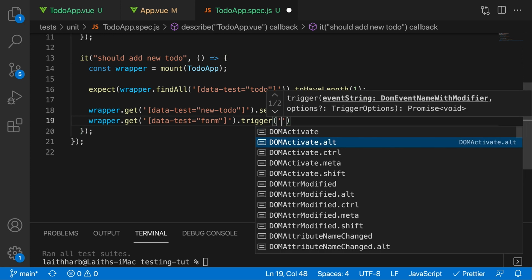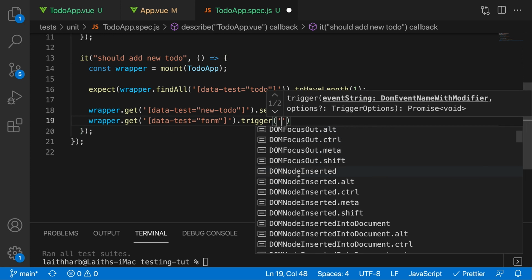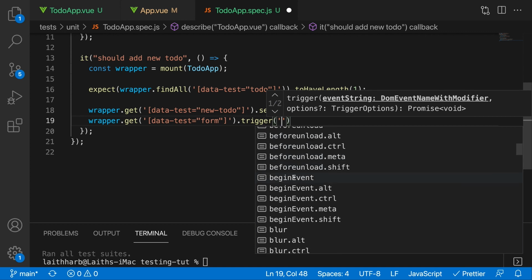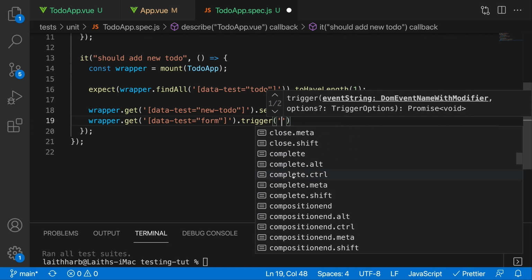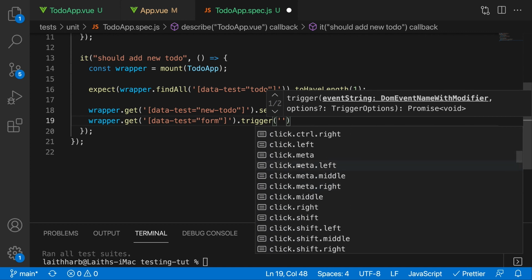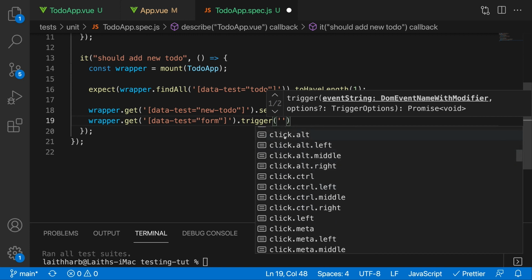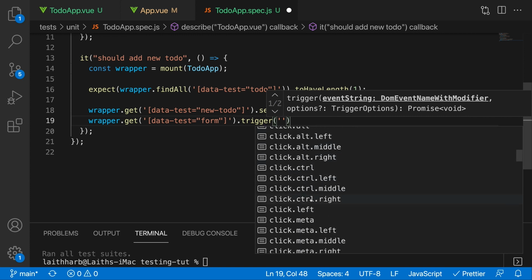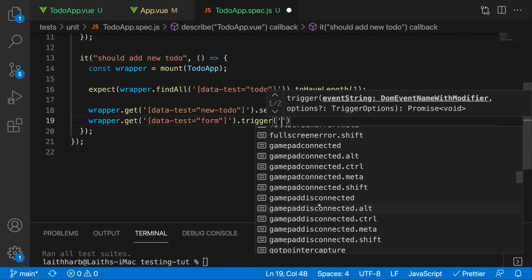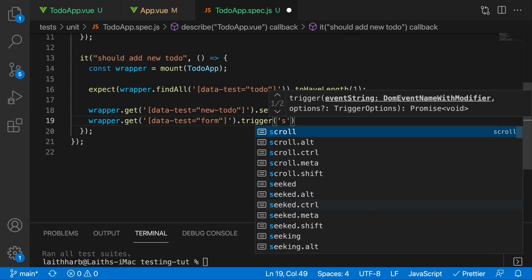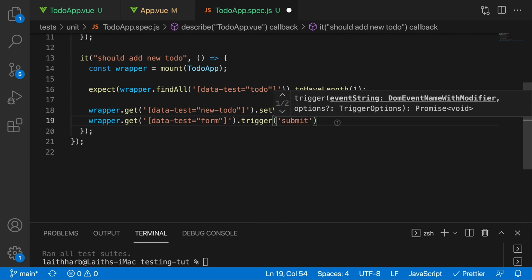And then in here, you can see there are so many different things we can trigger. These are multiple events. The most common events that you're probably going to use is something like click over here, but you can also have click control right. In our case, we just want to trigger a very simple submit.